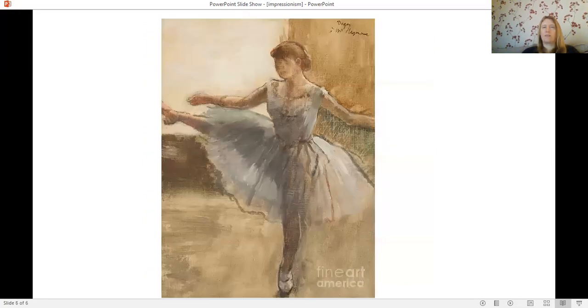This painting is by an artist called Degas. If we look particularly at the ballerina's face, he hasn't included the exact details and features of her face, but again the colours that he's used give us that impression, hence the use of the word impressionism.